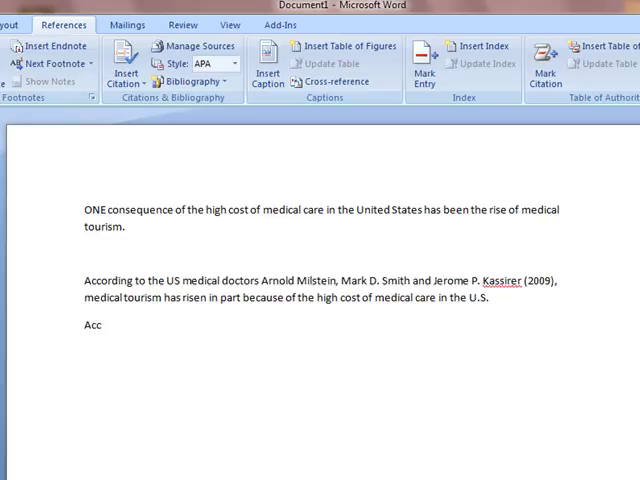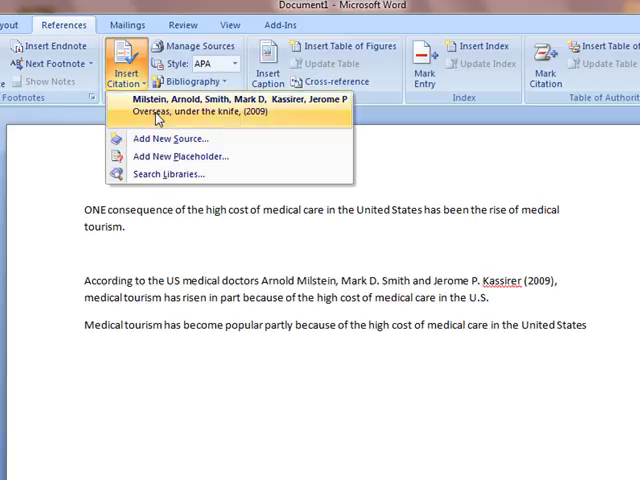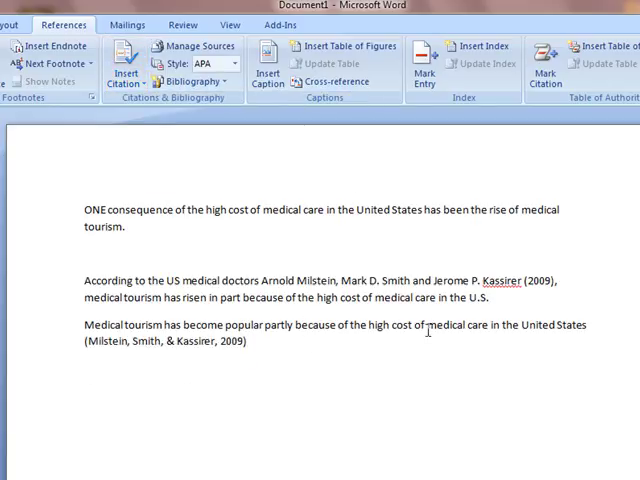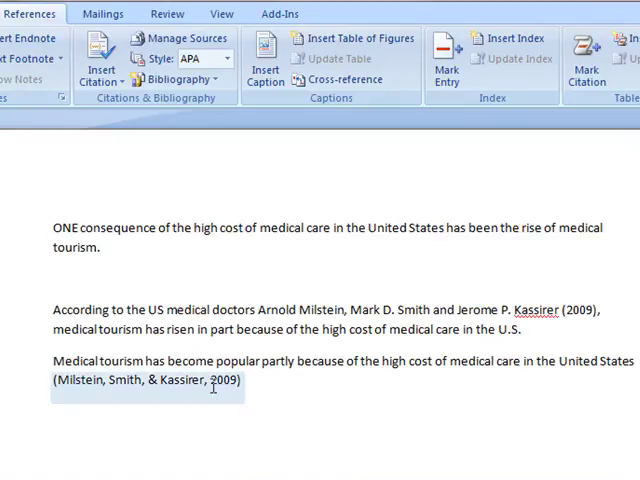Another way we can do it is like this. Medical tourism has become popular partly because of the high cost of medical care in the United States. Okay, now what we have to do here is say where we got this information from. Again, citation, put in their names, and as you can see we did not name the authors, so we put all of the information in there, and then finish. So we have in-text citations in two ways. One, when we have directly named the source, we only need to show the year, and when we did not directly name the source in the text, we show it in the citation.